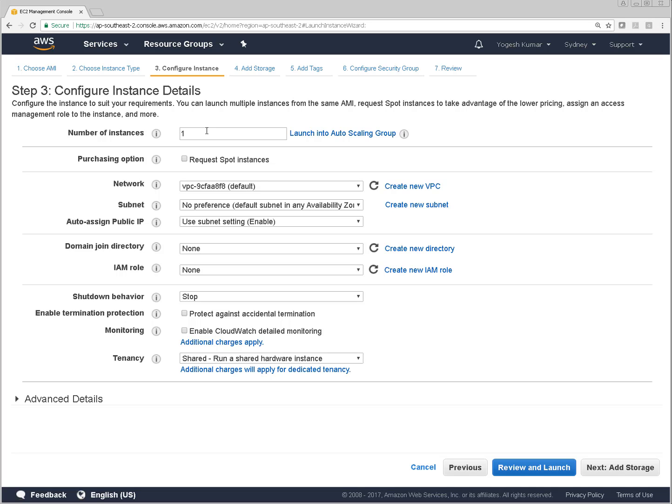Here, how many instances do I want to create? Right now I want to create only one instance, so one is the default. Spot instance is something different where you bid on the cost, so I'm not going to cover it in this session. Which network do you want to use? I'm choosing the default VPC. For the subnet preference, Amazon has 3 availability zones in Sydney: 2A, 2B and 2C. Which availability zone do I want to choose? If I don't select any zone, Amazon will pick one, and that's fine. Whether this instance gets a public IP or not: it's already enabled, since use subnet setting is enabled, so my instance will get a public IP.